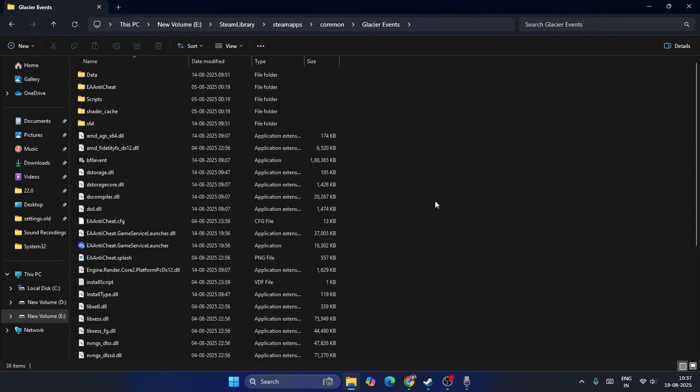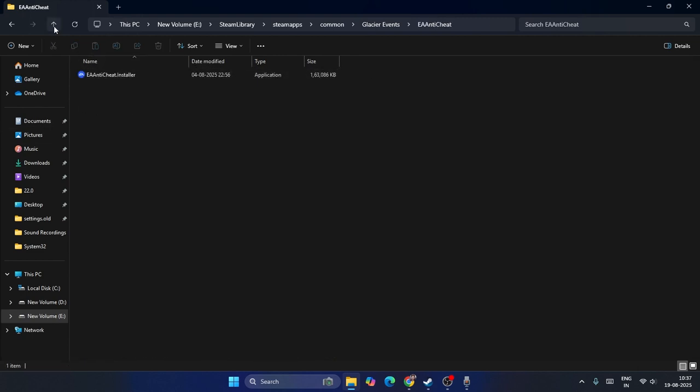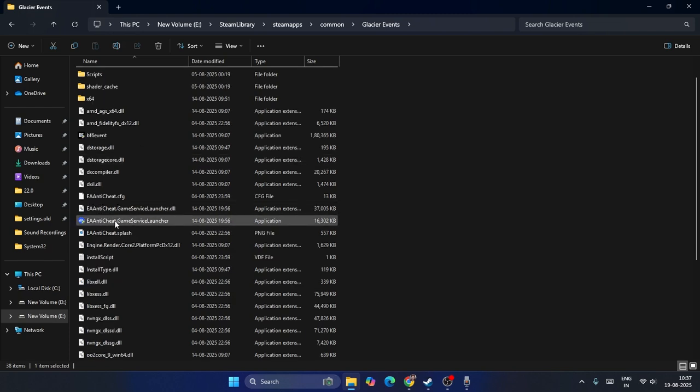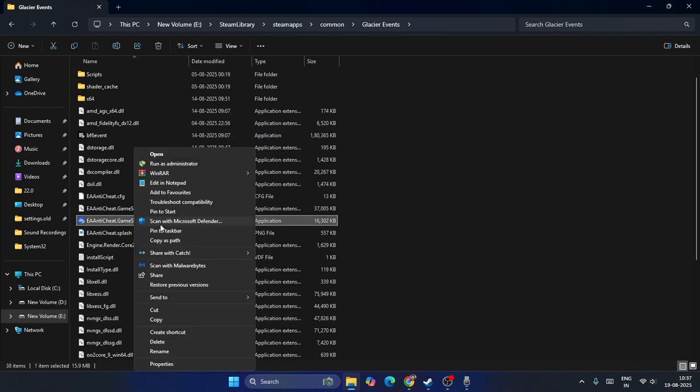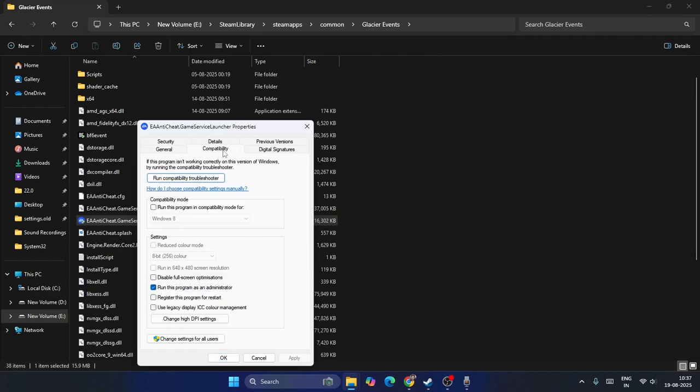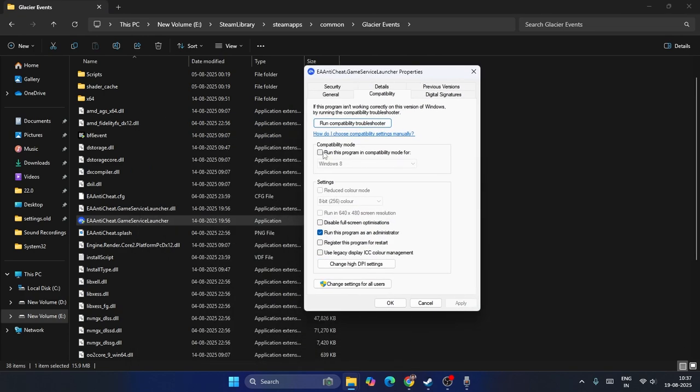Now as you can see in the Easy Anti-Cheat folder, we have various options here. If you get into this folder, this is the Easy Anti-Cheat installer, and you can see we have the Easy Anti-Cheat game service launcher. What I need to do is right click, directly go to show more options, and navigate to properties, then go to compatibility.